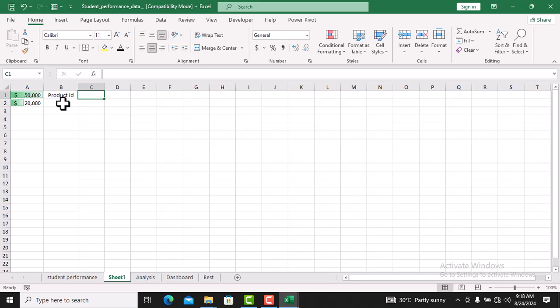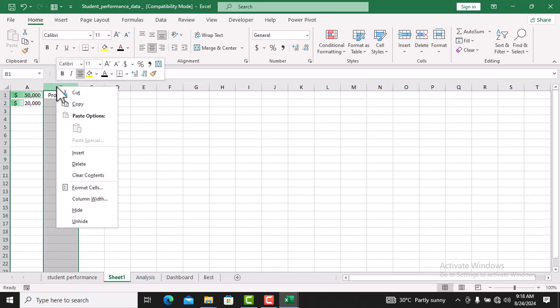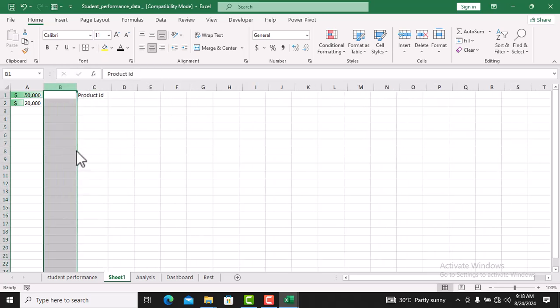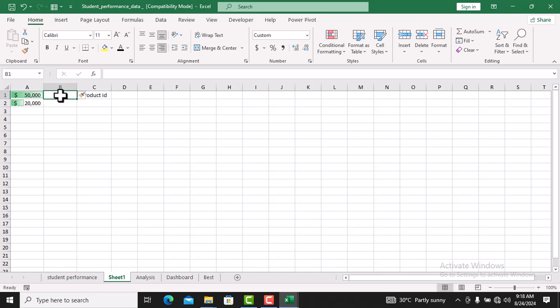What am I going to do? I'm not going to delete my product ID that I've already written. What I will do is right click here and say insert. I will insert, and I will have a chance to write my serial number if I want, by numbering. Okay, that is how to add a column.